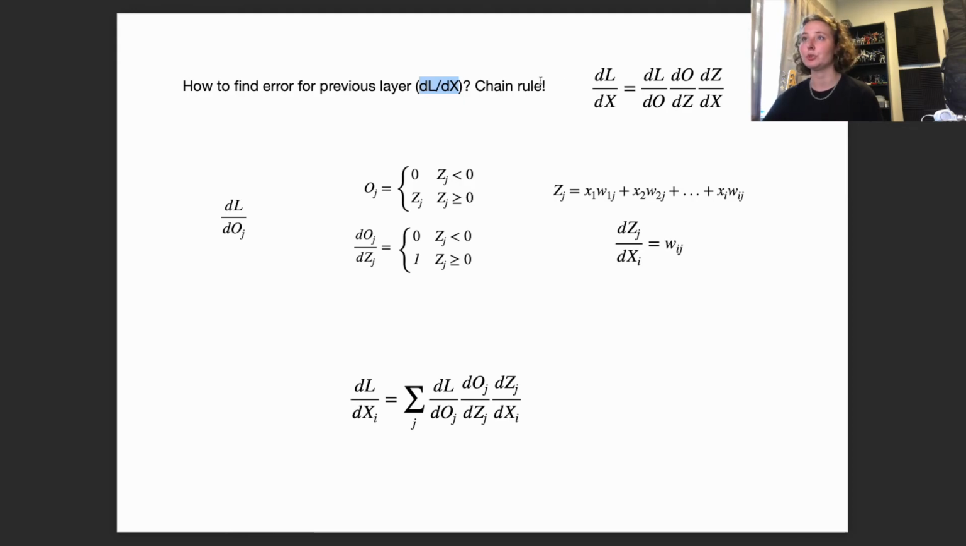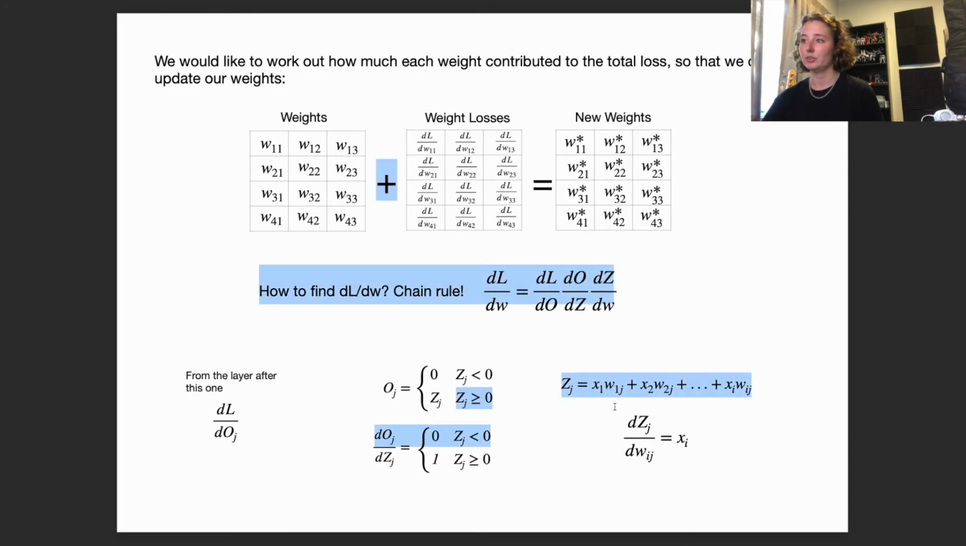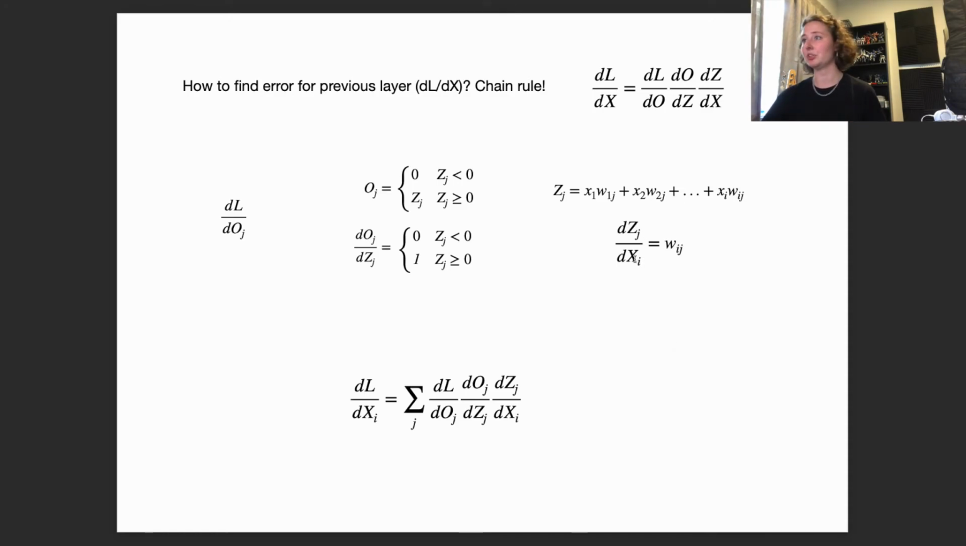So again, use the chain rule. We're trying to find this dl by dx. We've covered these two, dl by do and do by dz. But instead of dz by dw, when we were trying to update our weights, we're looking for dz by dx. And just the same as the previous one, if we look back here, we have dz by dw equals x, and similarly, dz by dx equals w. And that is summed for all of our j's. So we see this weight ij for zj. But we actually want to find xi, so we sum across all of our j's.